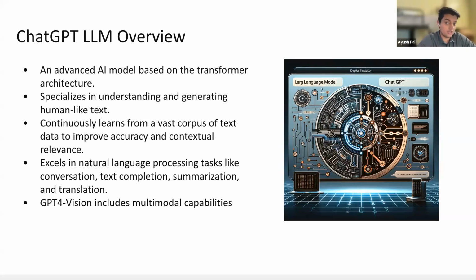GPT-4 Vision, for instance, was released a couple months ago, and really extends these linguistic abilities into the visual domain, allowing the model to process and understand images, opening up new avenues for AI applications that could really interpret and generate multimedia content. And I think the shift from GPT-4 onwards is really going to be multimodal abilities.